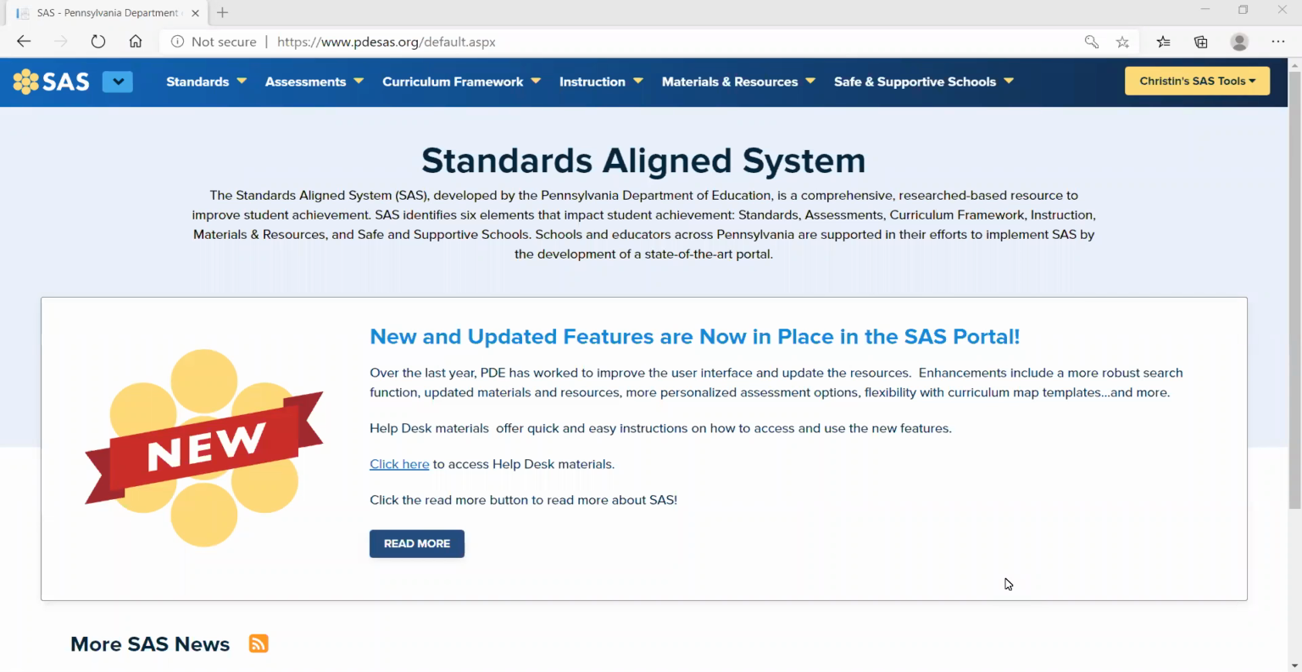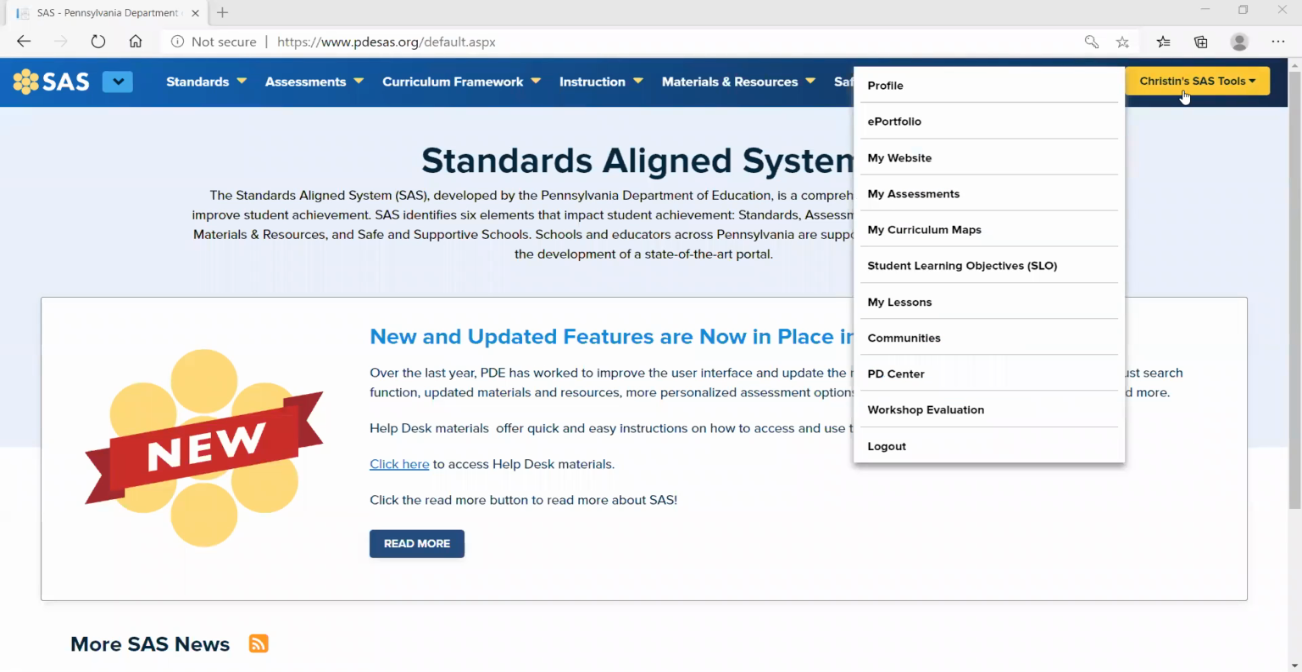Another added feature of SAS, the Standards Aligned System, is the option to go to the PD Center. Start by making sure that you logged into SAS. Your name should be displayed at the top upper right-hand corner. When you hover over your name, you will see all of your options. Go down to PD Center.